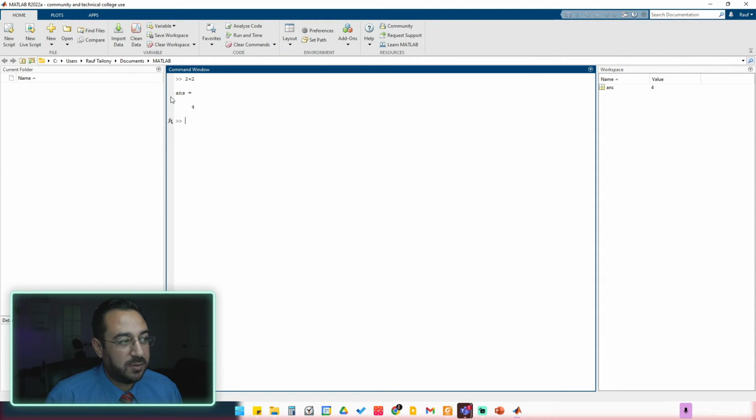Now 2 plus 2, it tells you ans equals 4. I'm going very simple here. If some of you saw that before, I apologize ahead of time, but I want to make sure everybody is aware of what's going on on the screen. Ans means answer, same as on a scientific calculator if you used one before. So ans equals 4, that's your answer, meaning 2 plus 2 equals 4.